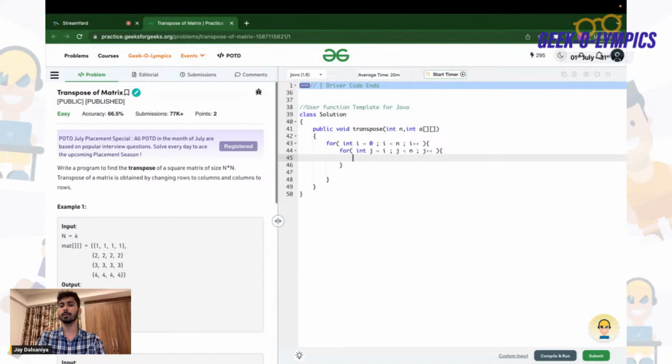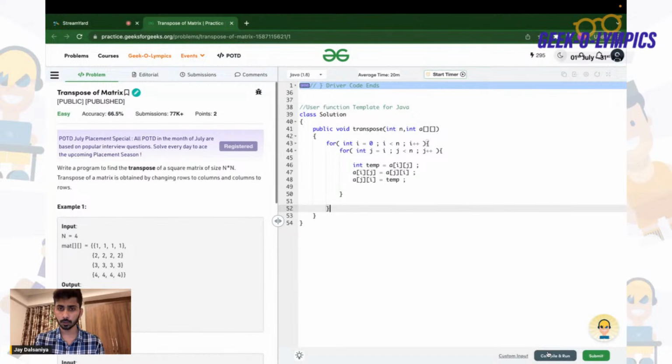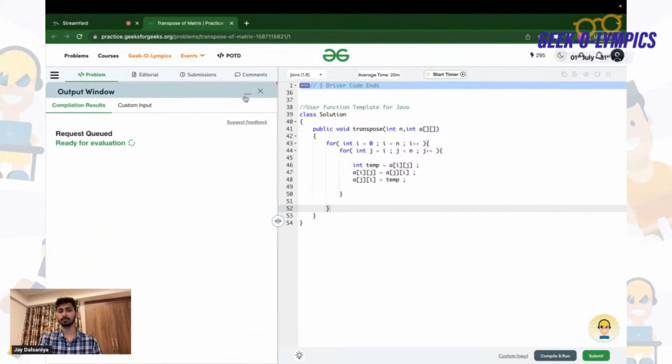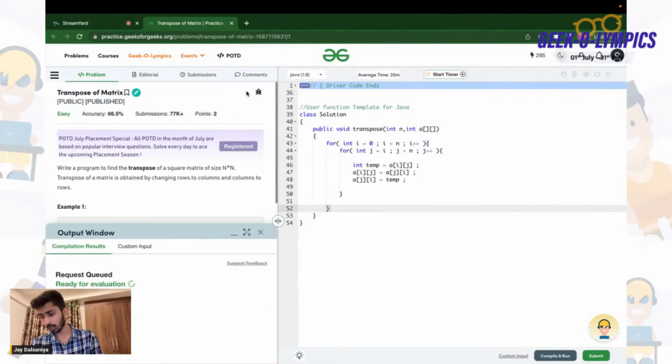In C++, you will find the function swap. Over here, I don't have that functionality in Java, so I'll just use simple variables to swap. A of j, I and a of j, I will be equivalent to m. And let's try to submit it. And now we can have a discussion.